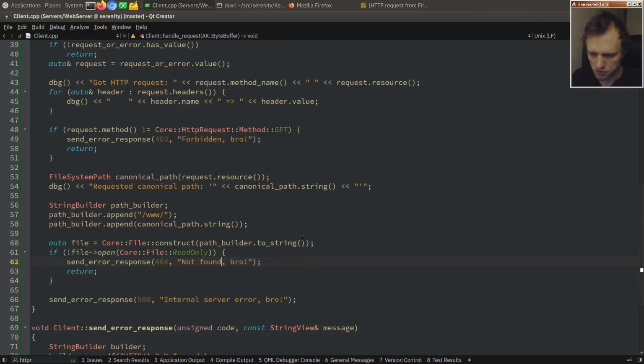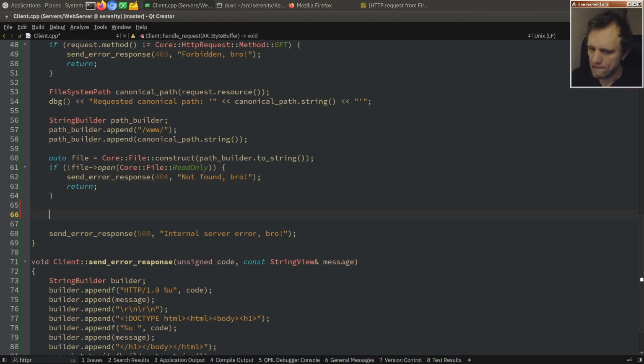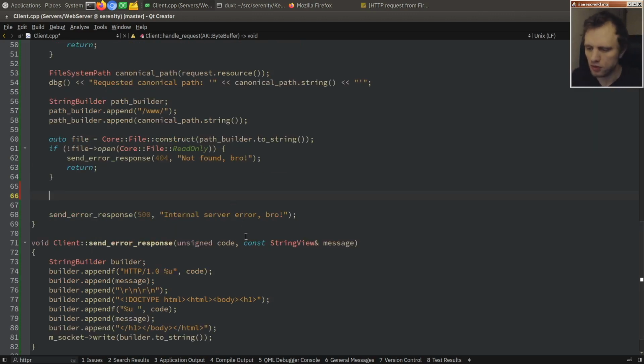Not found, bro. These error codes are very friendly. So let's see. But if we do find it, I guess we just have to start giving a full response to this client at this point. So it'll be something like 200, okay.